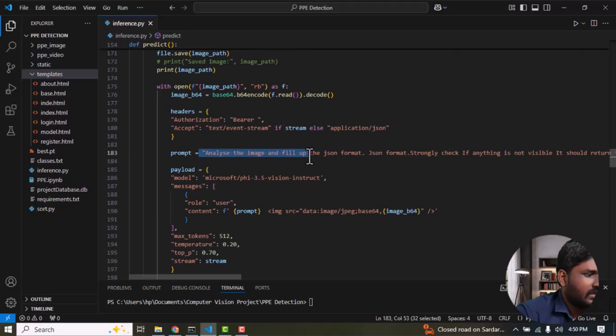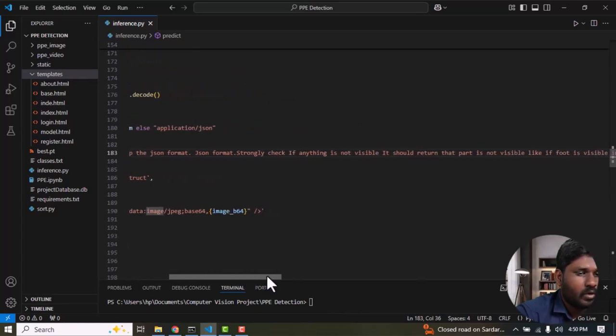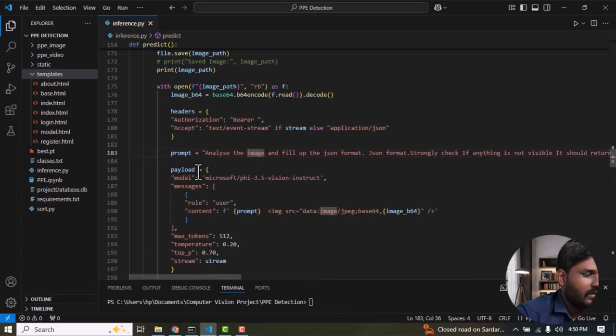And we have written a custom prompt for the Phi 3.5 vision instruct model. Analyze the image and fill in the JSON format. In the JSON format, make sure to thoroughly check if anything is not visible. It should specify what is not visible. Then the payload includes the model Microsoft Phi 3.5 vision instruct, the message, role user, content, prompt, and the image, which is in base64 format.